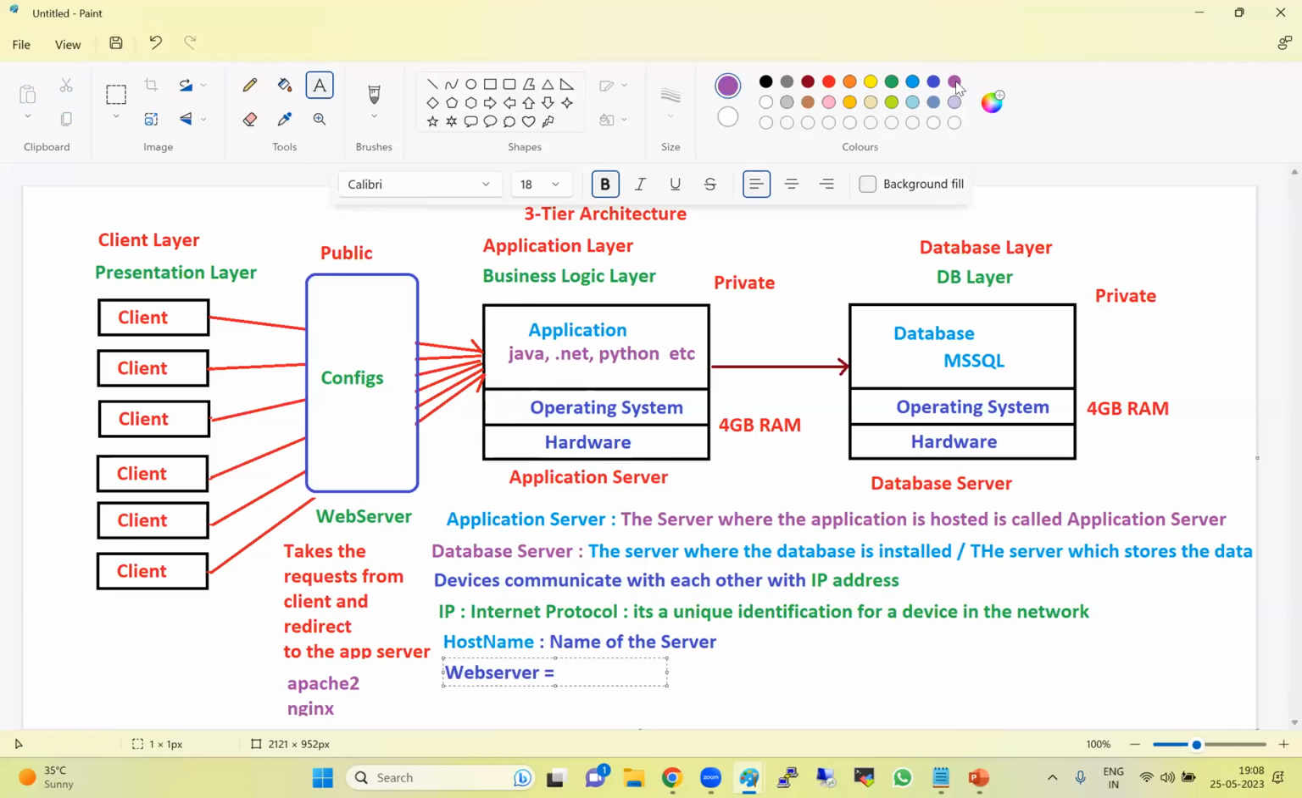If someone asks what is a web server, what does it do? It takes the request and redirects to the application server. Does the web server have any code? No code. Make sense? Now you know what a web server is, right? Now the application server should be in which network? The application server should always be in a private network.